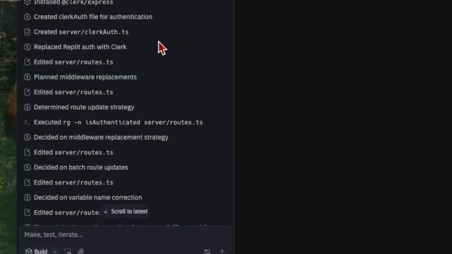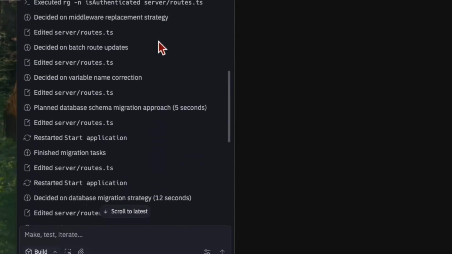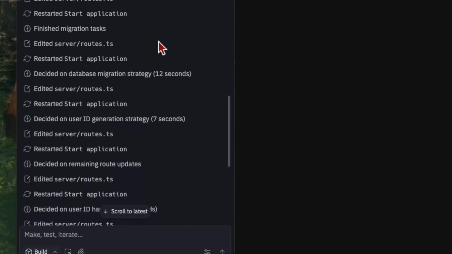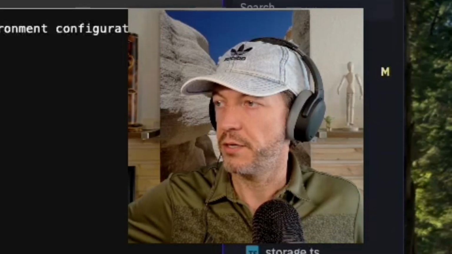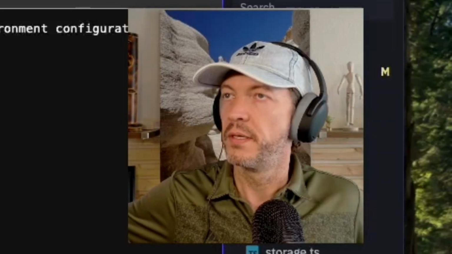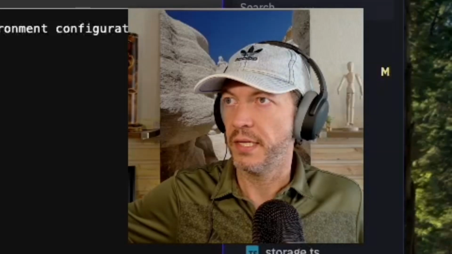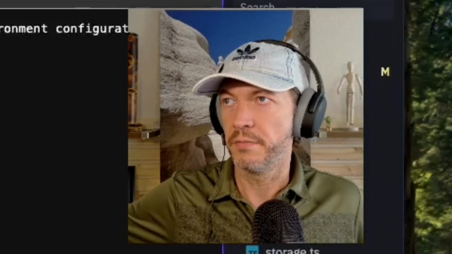We can see here it's working pretty hard to do this placement, but it's moving through it. I'll let it get to the end of replacing out our auth, then see if we can run this and log in.